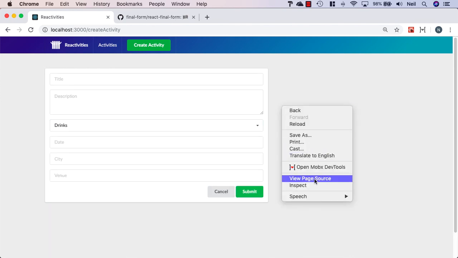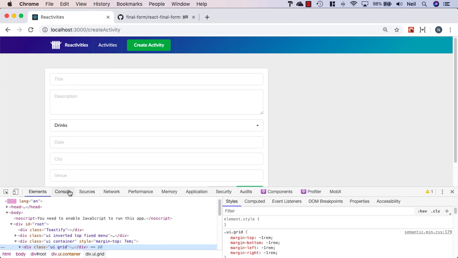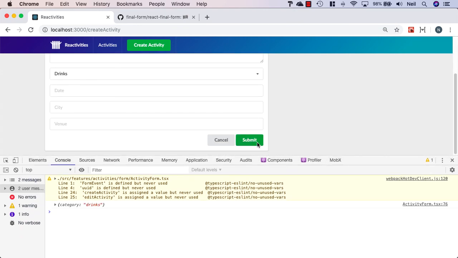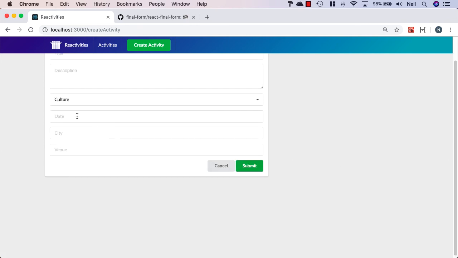And if I just go to the console and just make sure we get the correct outputs inside here, and if I click on submit, then we get the category set to drinks in this case. And if we change the selection and submit, we get the culture. So far so good.